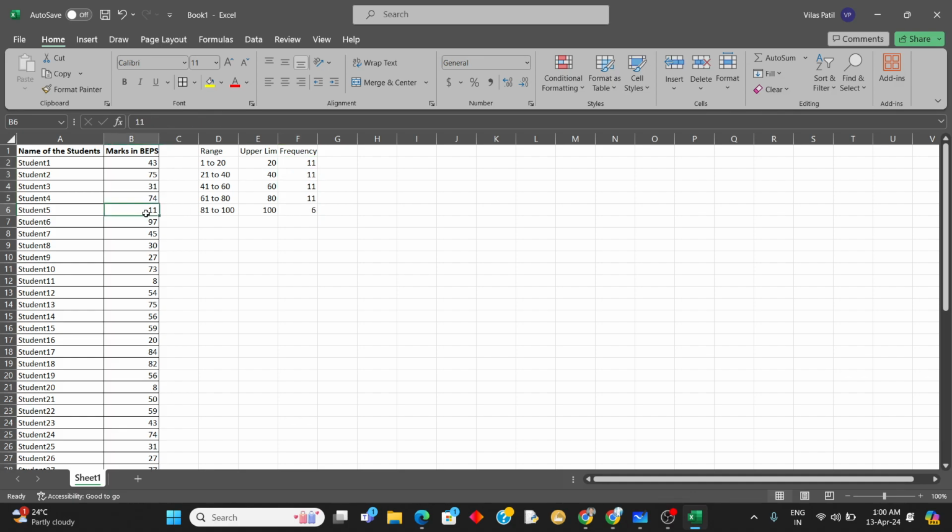So here I will make it 21. This one should decrease and this one should increase. I make it 21 and press enter. Here you can see it is updating. 11 has decreased to 10 and this has increased to 11. So this is the frequency we got.